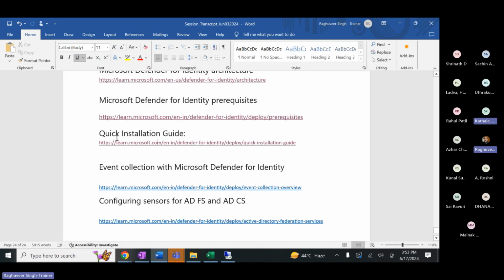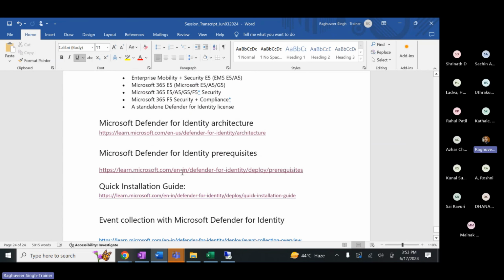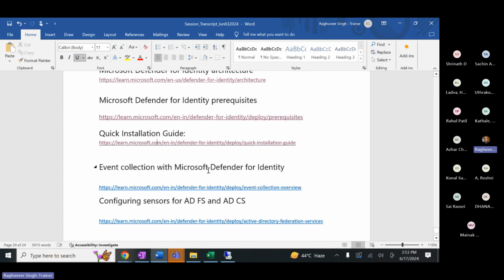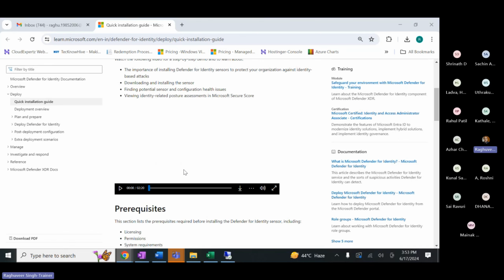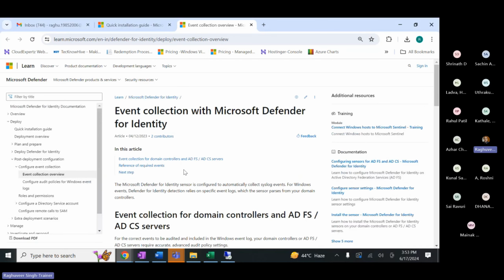All right, let's move on. So we are done with the quick installation guide. I've also shared the URL because that's the same information you will find here. Then comes event collection with Microsoft Defender for Identity. Now, as I said, by default, when it comes to Active Directory Domain Services, the sensor is configured to collect events and parse the traffic that is coming in and going out.